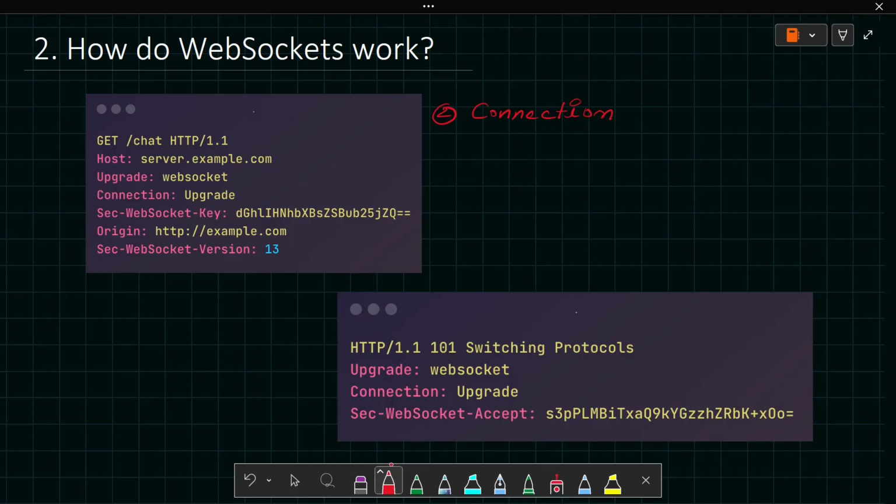After the handshaking is done successfully, once we complete the handshaking, the WebSocket connection is established now, which is represented by the status code 101. So this connection remains open until explicitly closed by either the client or the server. This connection will stay open until it is closed.